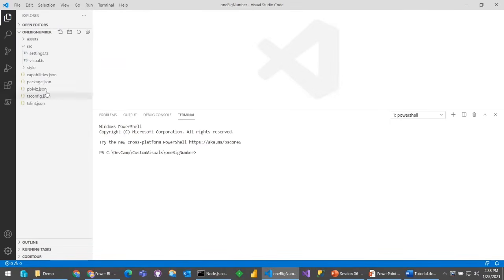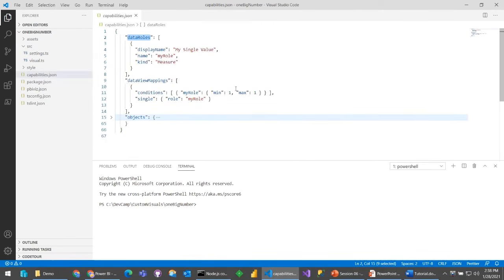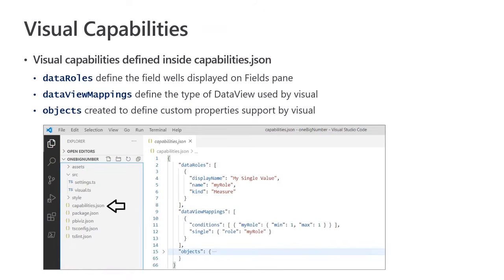With this sample, what we're going to see is that there is this capabilities file right here. And we want to take a look at what data roles and data mappings are. Visual capabilities is the file where we define three important things: data roles, which define what fields the users can add into your visual; data mappings, which set up how the data gets structured for access by your code; and objects, which we'll talk about in the next section, for defining custom properties.